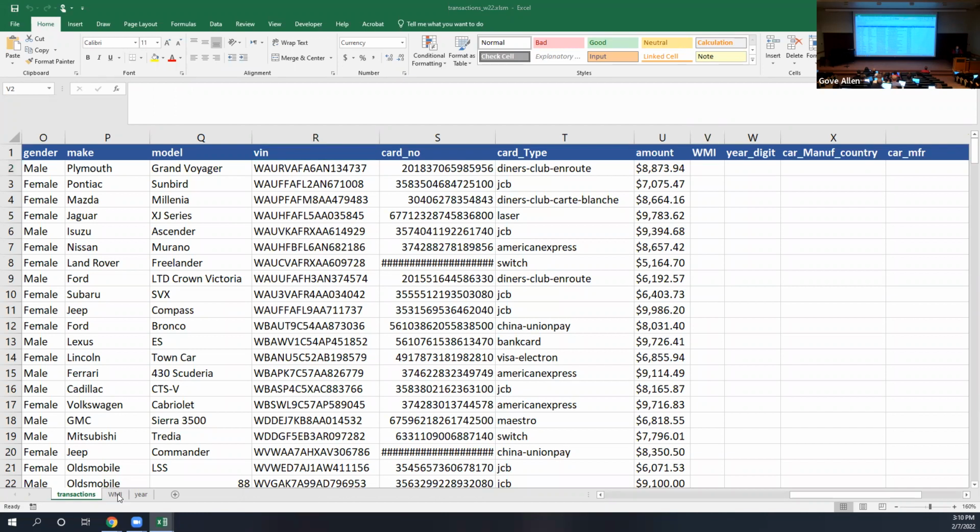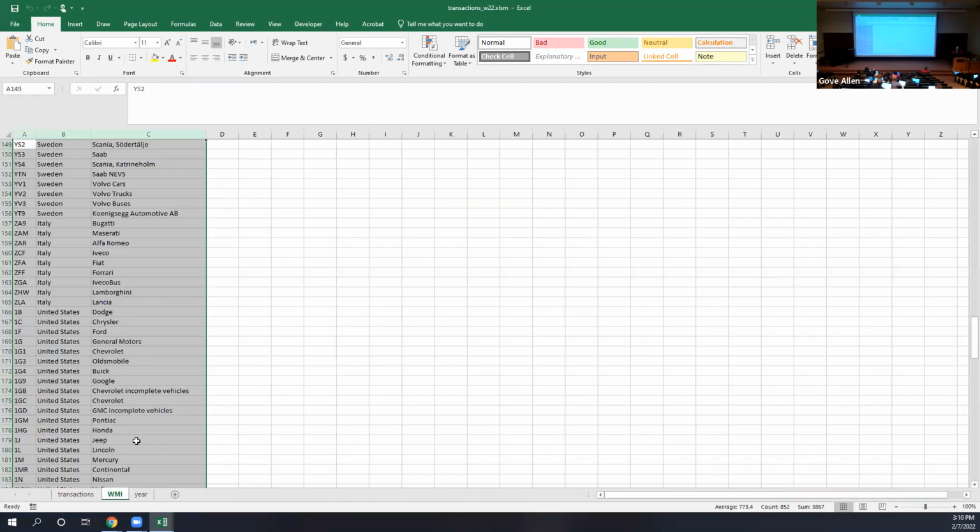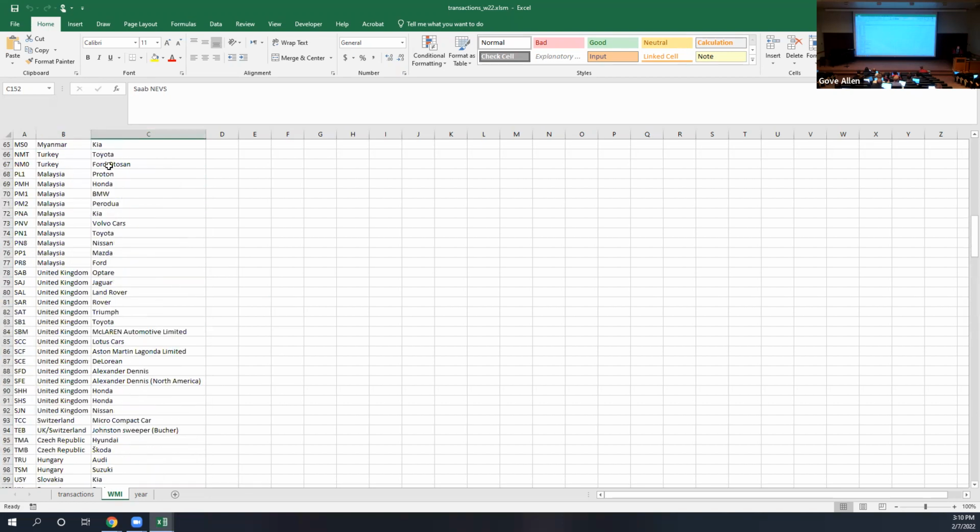Oh, and in fact, what do we have here? There we go. So we've got the WMI lookup. This will tell you where it came from, and this will tell you who the manufacturer is. So we could take that information and do a lookup on this table and bring in who the manufacturer is, as well as the country of the manufacturer.